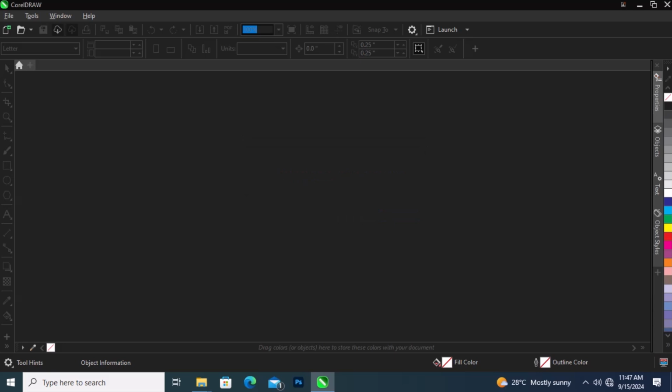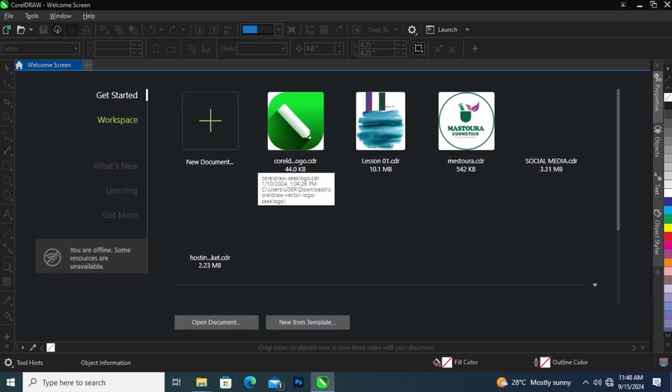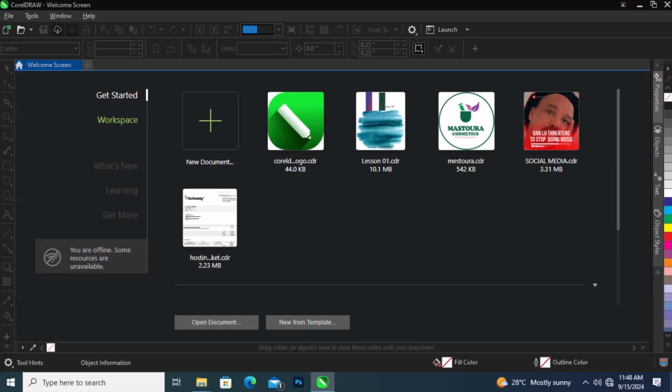When you open CorelDraw, you will be welcomed with the welcome screen. Most of the times it is here. I click here, and the pop-up will be the welcome screen. Let's just wait a bit, and you see it's loading. The welcome screen is here. It's taking time. All right, this is the welcome screen.